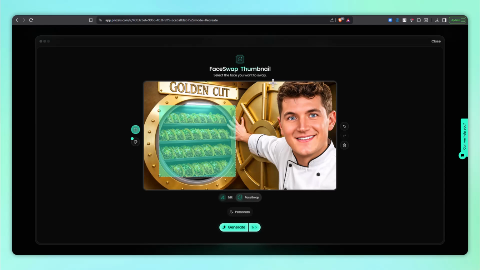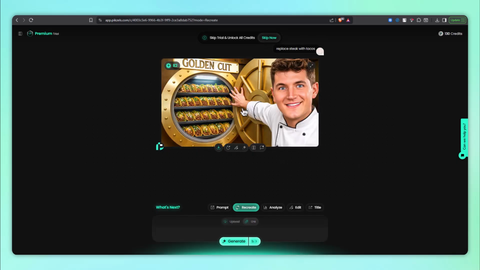If you want to put yourself into the thumbnail, use Face Swap. Select the face, choose your persona, and apply it. After a few quick edits, your recreated thumbnail is ready to download and use. And that's how you recreate any YouTube thumbnail in just 1 minute using Pikzels AI.